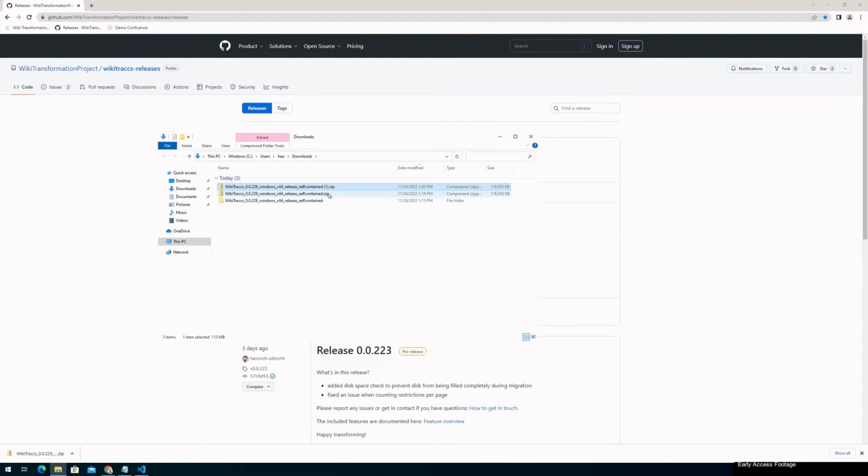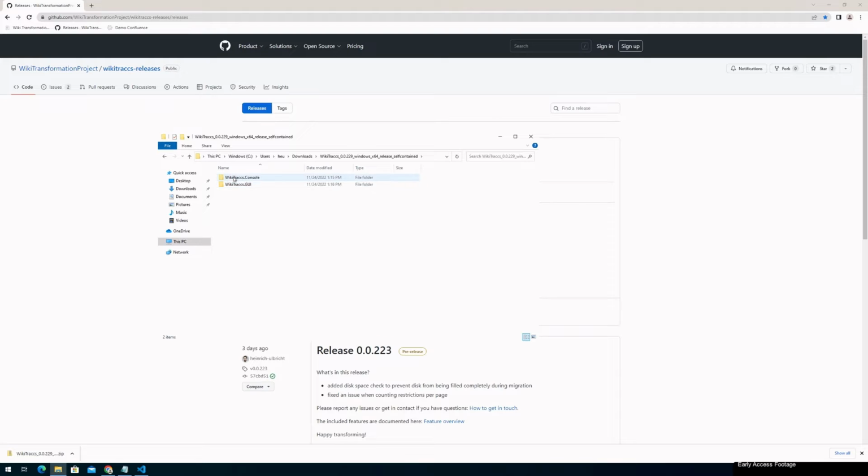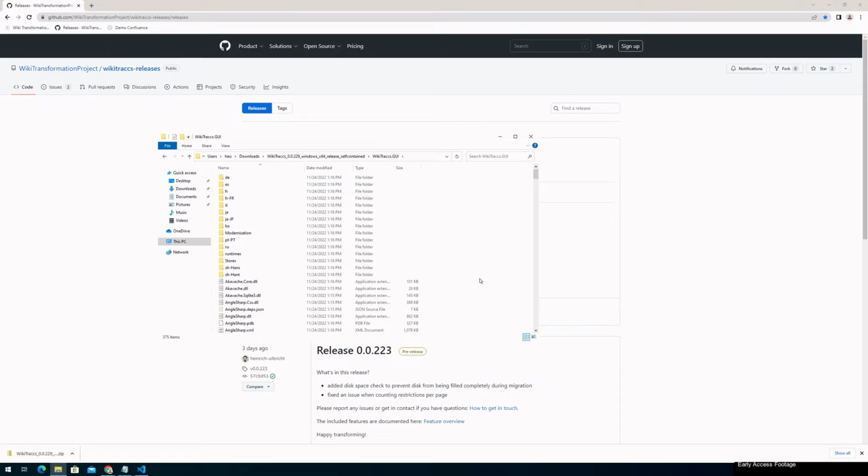I already downloaded it and extracted it because it takes some time, and ultimately the download is a zip file. It's a transportable version, so you have no installer. You just have a folder containing two other folders. WikiTraccs console is doing the heavy lifting of the migration. It's a console application, and WikiTraccs GUI is giving you a user interface that should be easier to use than the console application.